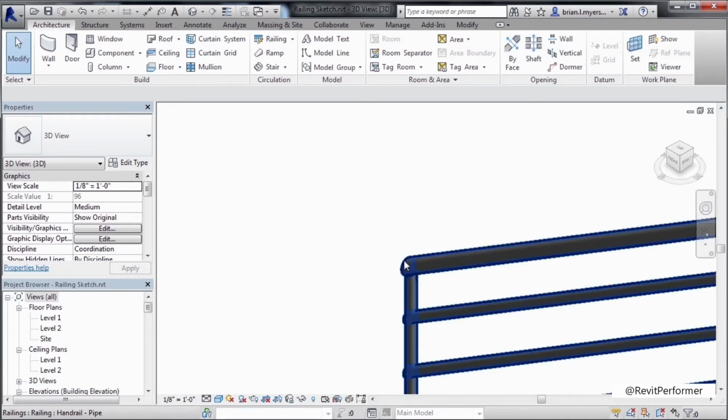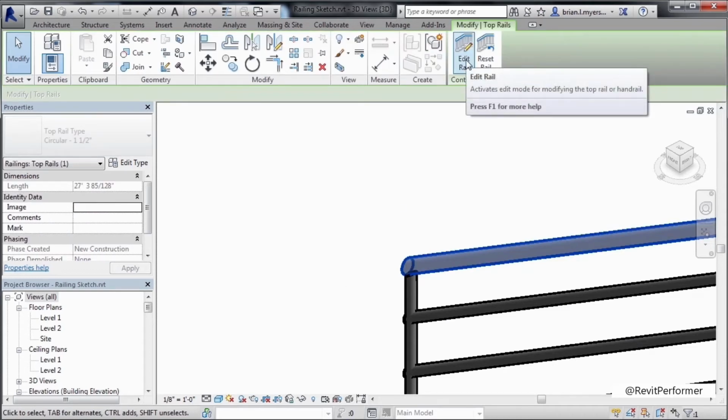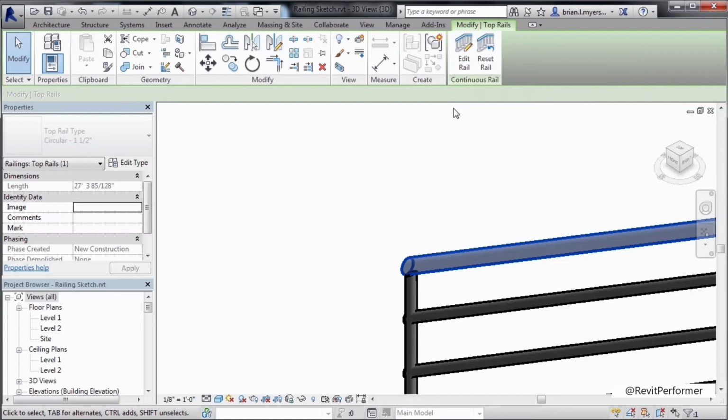All we would need to do is come over here, hit the Tab key, click on that top rail, and then go through the process of editing that rail's properties.